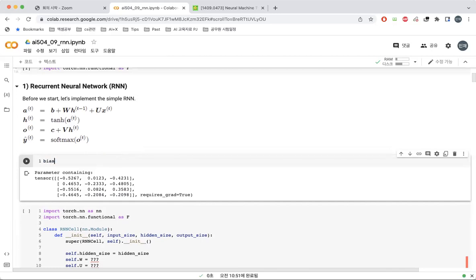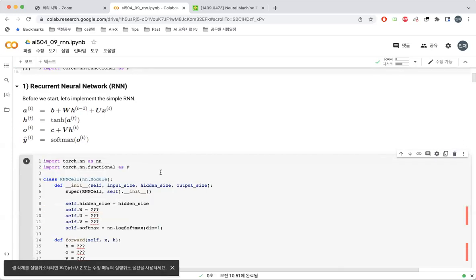Maybe you can control whether the bias is included. If you do not want the bias term, you can control that by passing an argument like this or this.